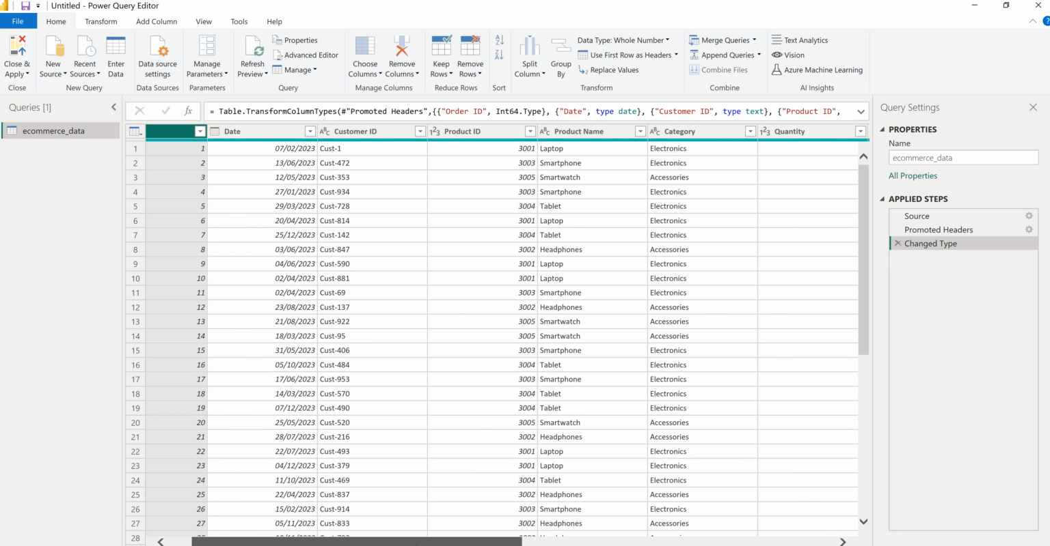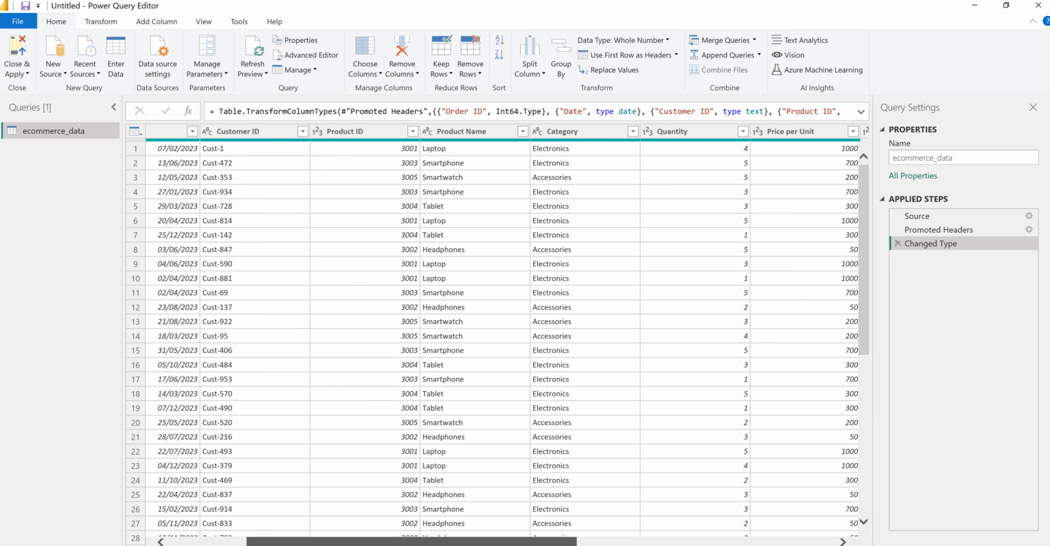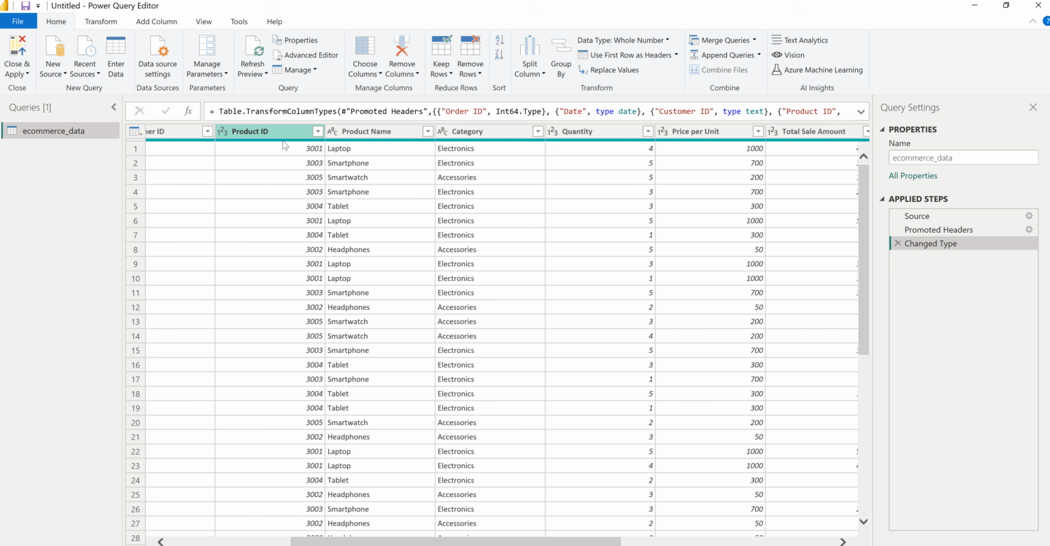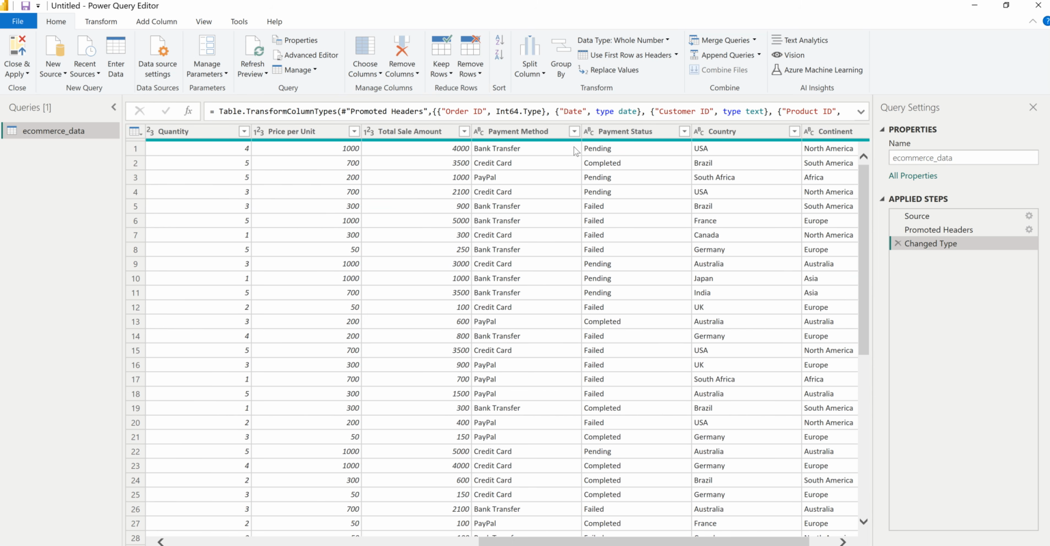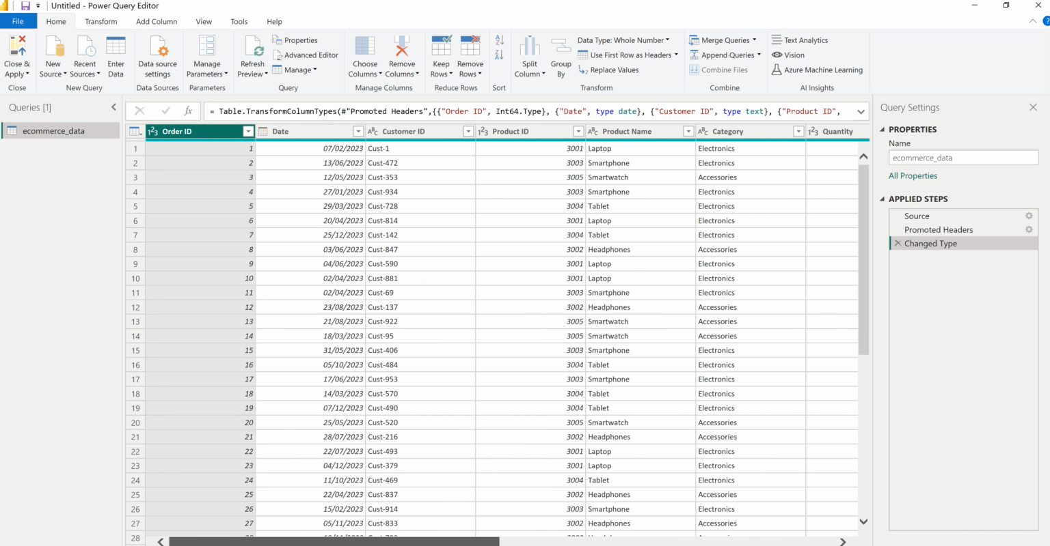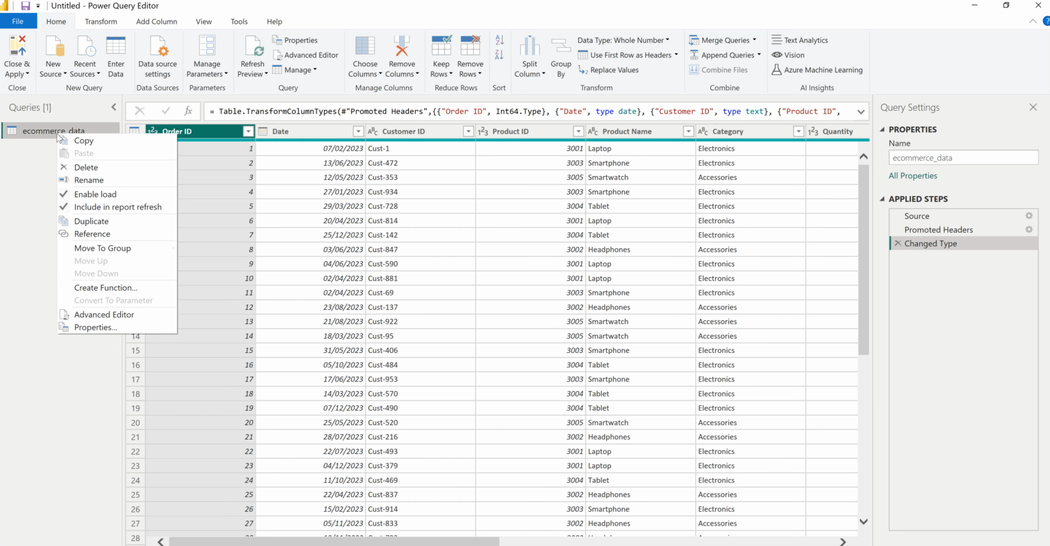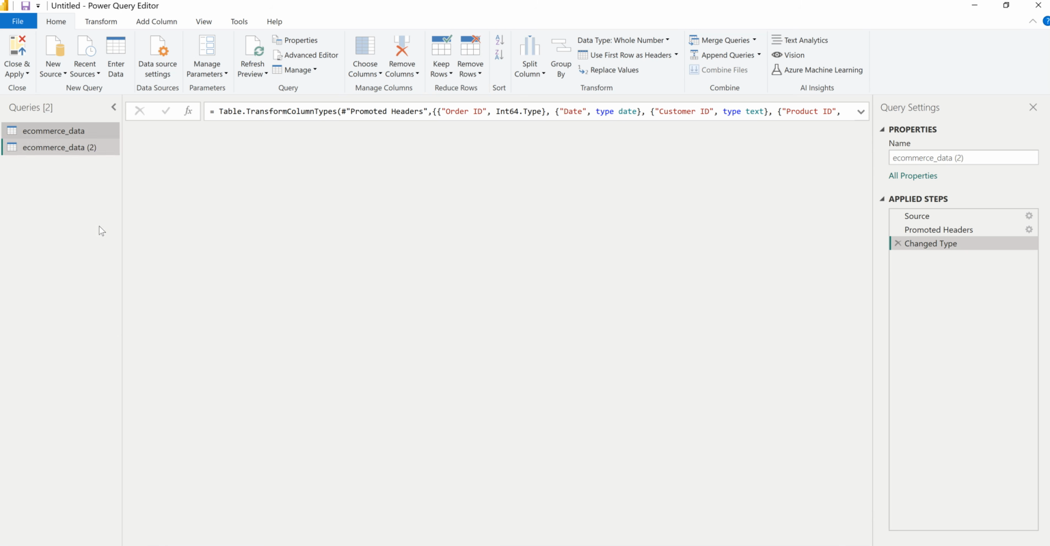We have order ID, we have date, we have the customer ID, we have the product ID, product name, category. So I'm going to create a dimension table for product, and I'll do the same thing for payment method, payment status, country, and continent. You can choose to leave it like this, but I always feel it is better to have these dimension tables. Okay, so let me duplicate this.